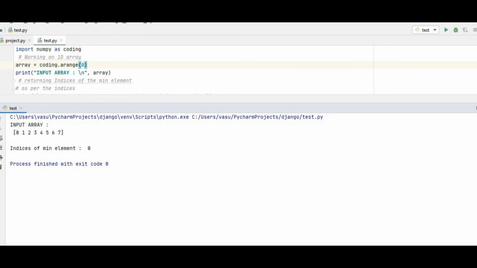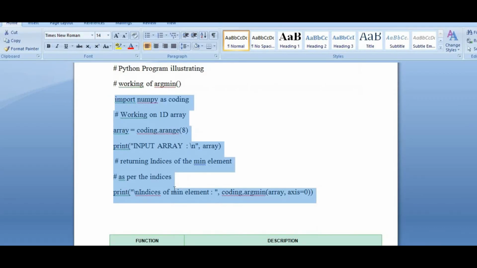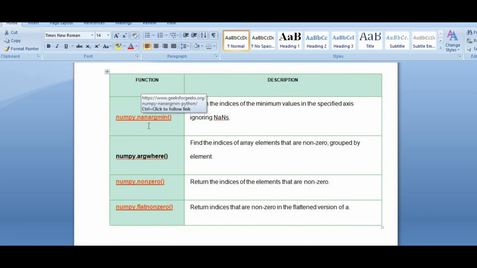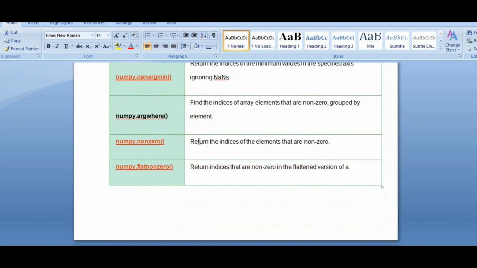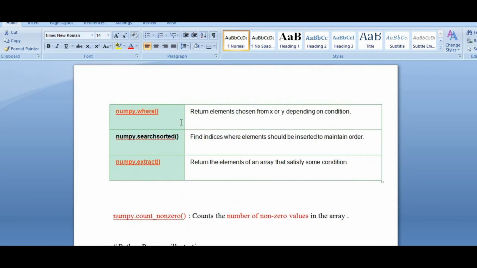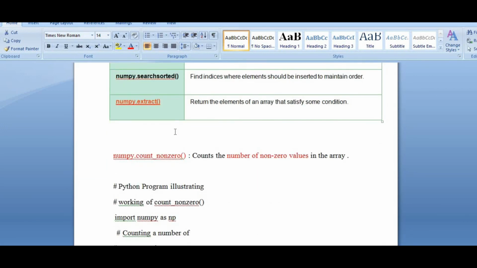So you read it like that. Coming to the next one, next functions like you can also use ndarray, where, nonzero, flatnonzero, where, searchsorted, extract, all these things you can use. So this is all about searching.